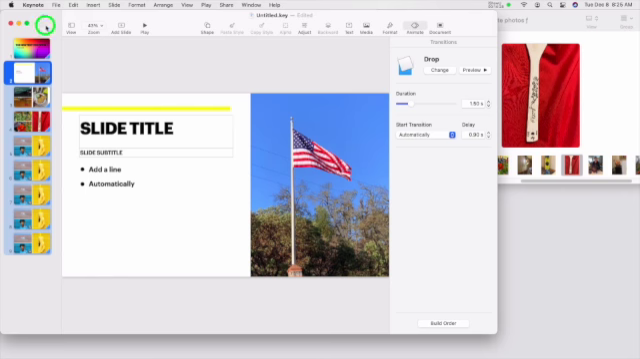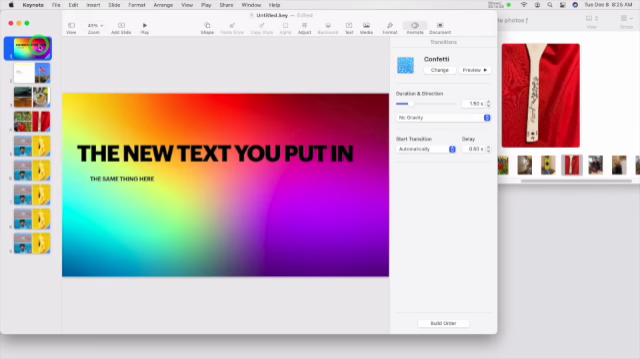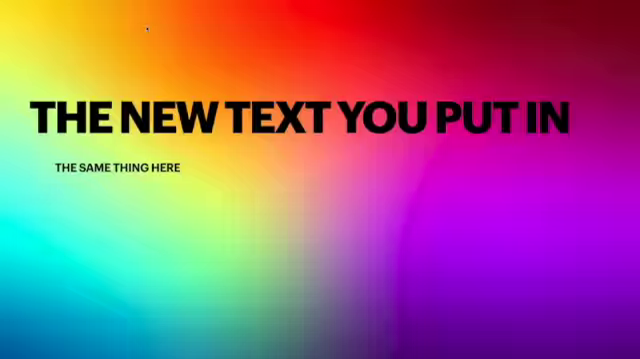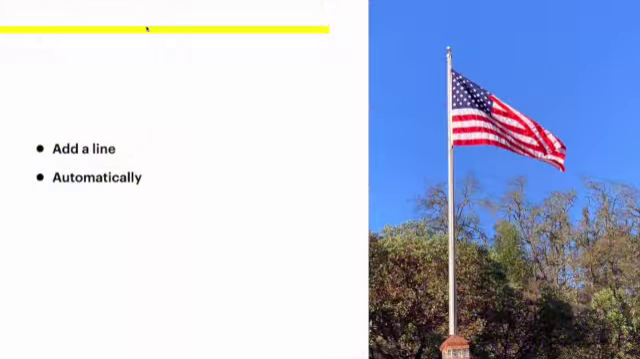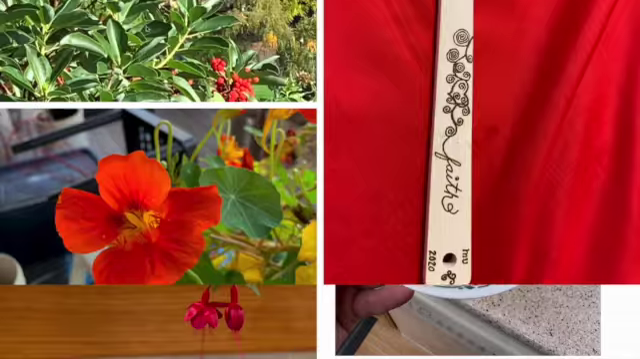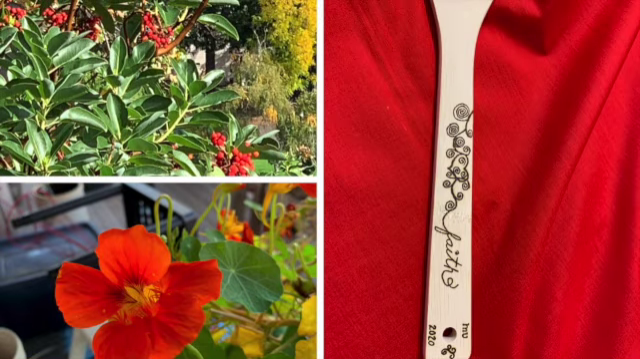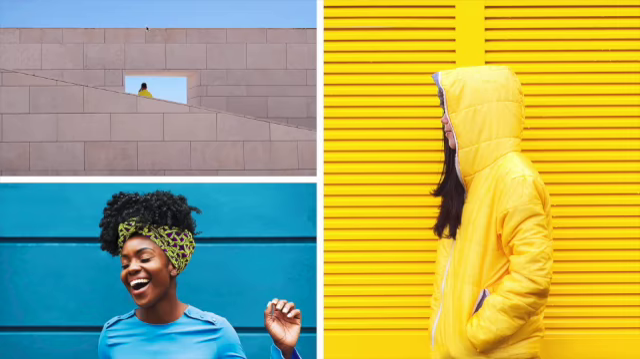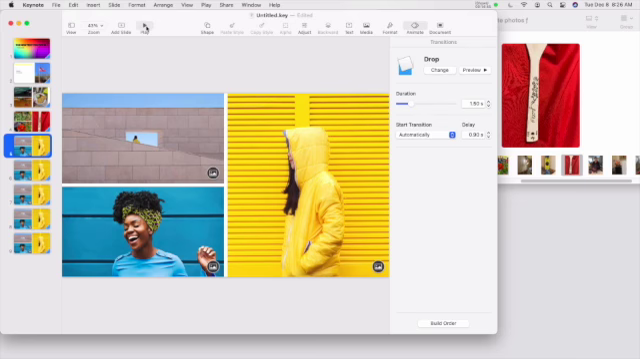So now I'm going to click away from that slide, touch the first one, and touch play. The first one gives me confetti to the second one, and then the next one will drop in, and then the next one will drop in, and then the next one will drop in. So we have our slide presentation.